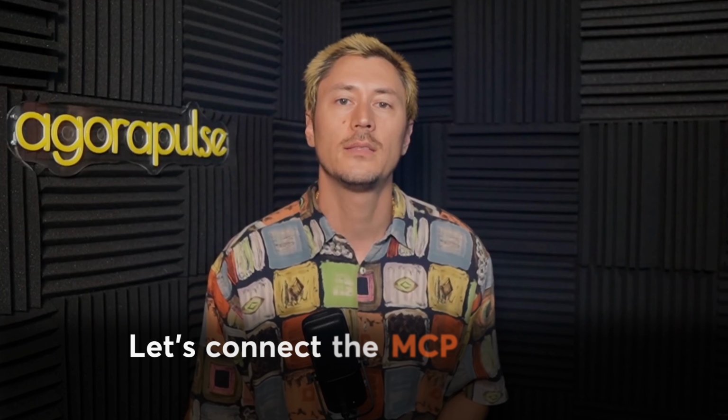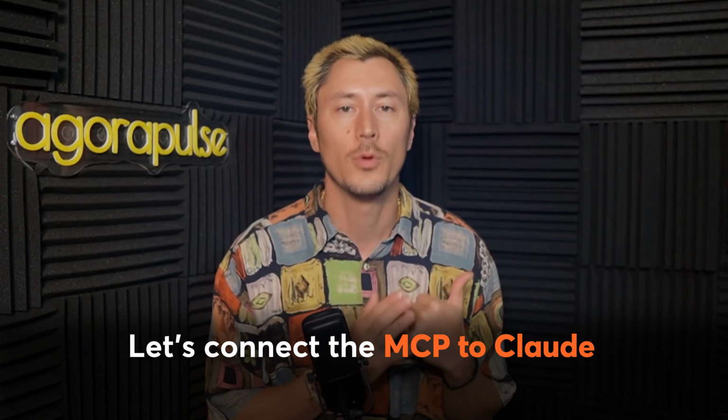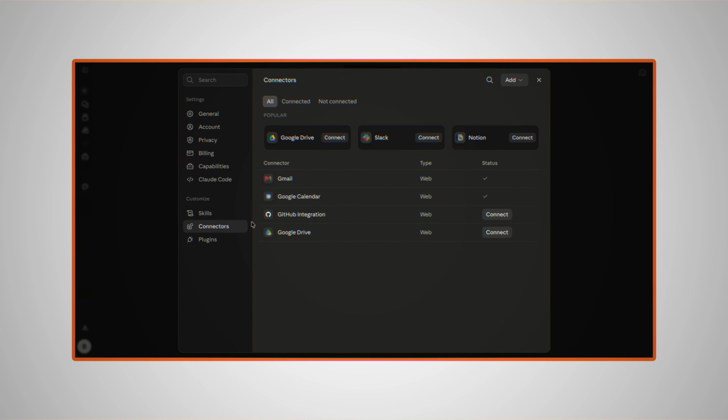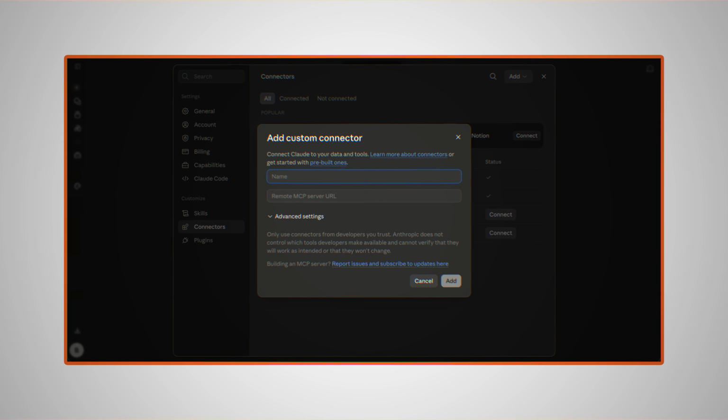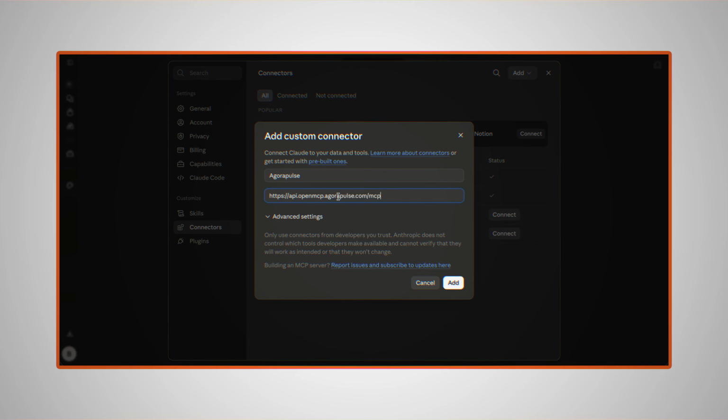So let's first connect the MCP to Claude. Super easy. We're gonna head to our Claude settings, then connectors. We're gonna add a new one. Let's obviously name it Agorapulse, and we're gonna paste this link below. Now sign in with your regular Agorapulse login. Let's approve it, and that's it. We're connected. Now, everything runs from this conversation.